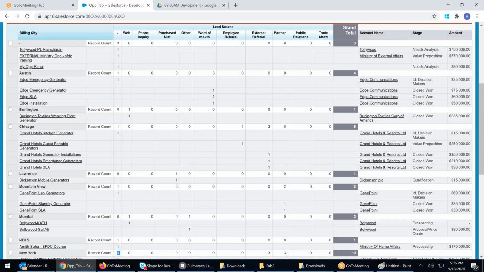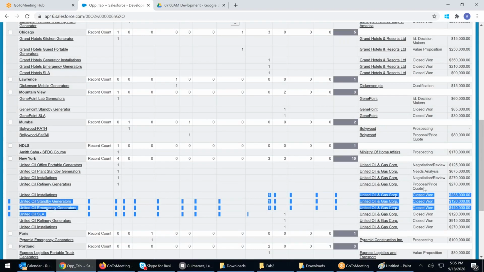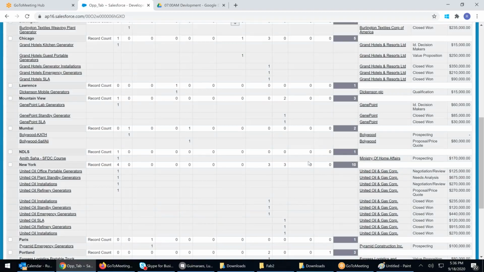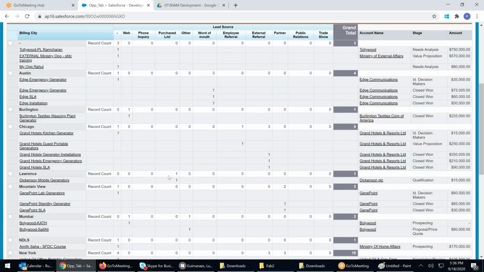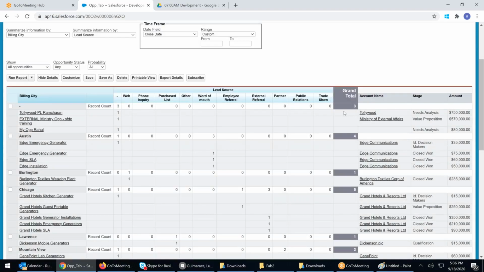Which are those three? These are those three records. 1, 1, 1, so these are the three. Able to understand? This is showing you a summary. This whole block is a grid coming up automatically.